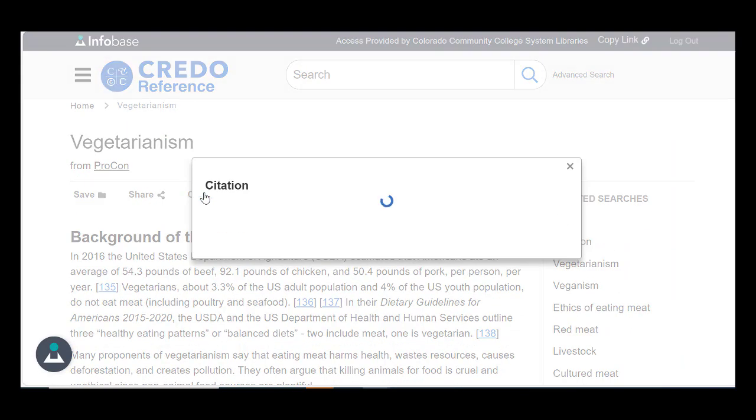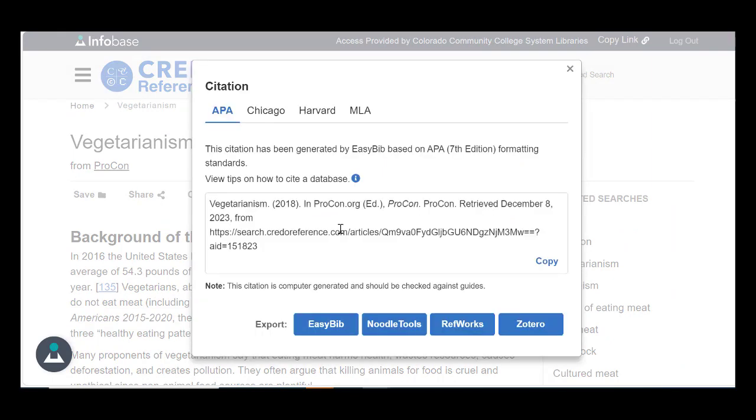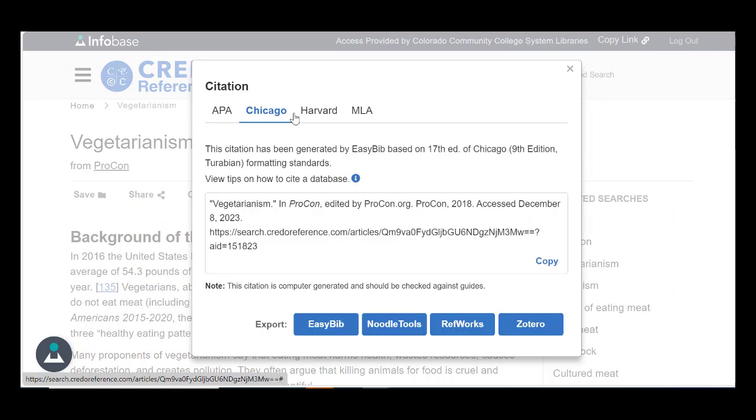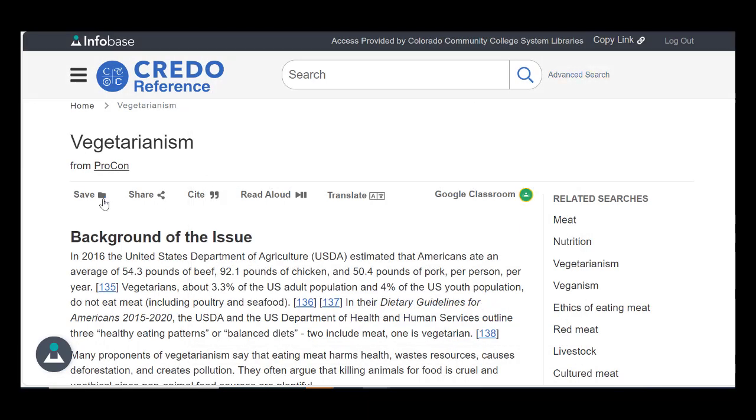Much like we saw in JSTOR and in Discovery Search, there are the citation tools in Credo Reference that you can choose which style you want to use. You can save an article, share it. Other tools that I like in Credo and some of the other more specific databases are their read aloud function and translate function. Inside of individual databases, there are more accessibility options.